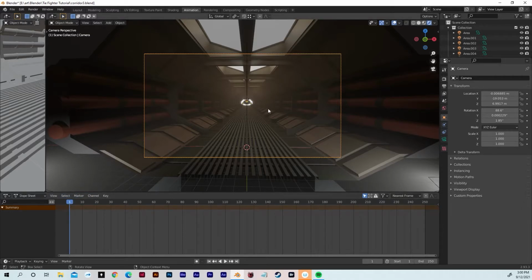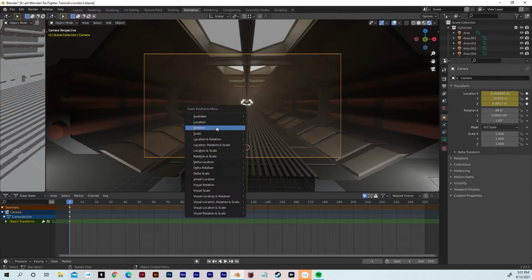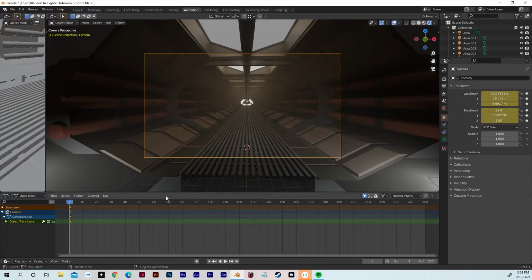So right here with the camera set right here, we're going to go ahead and hit I, and we're going to do location, and we're going to hit I again, and rotation. So we just keyframe both the location and the rotation of the camera. So that compensates for if I pan it a little bit or turn it or anything like that, as well as moving it forward.